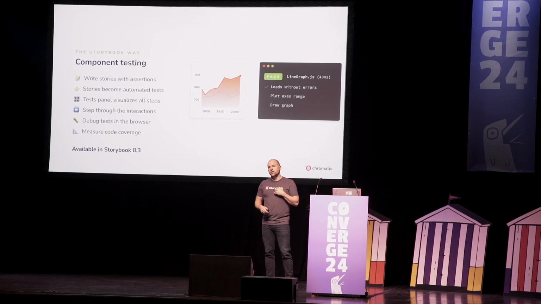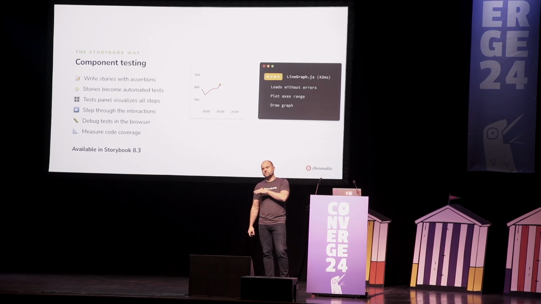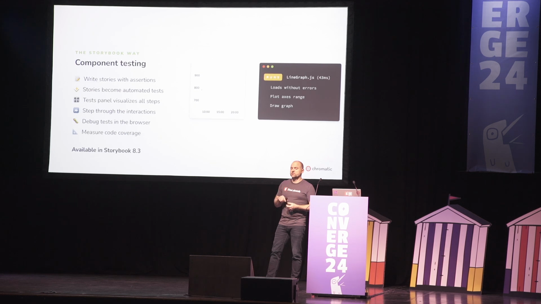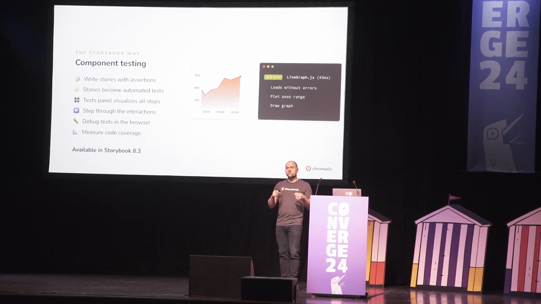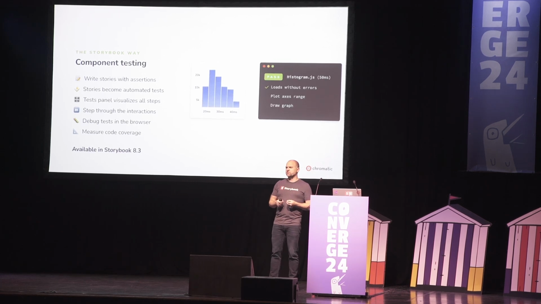So what we've done is we are taking your stories file and automatically converting it into a vtest test file. And then we're passing that into vtest to execute it. Inside of Storybook, we have a tests panel that visualizes all the steps and interactions that happen, and you can actually step through these things like a time travel debugger, and debug the tests inside of your actual development browser, the one that you picked yourself and not the one that happens to run inside of Playwright.